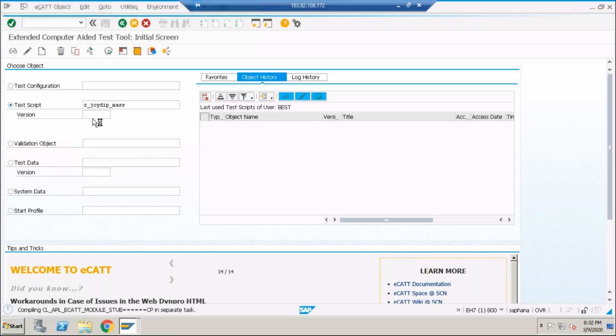This is the scripting name. Maybe those who are working on it will provide the scripting name to you, and then you only run that existing scripting. Yes, because the first time, the scripting is performed by the security team only. Once the scripting is created, you can use it multiple times. On the left side, select some scripting, then go for screen and recording. See here, the three tabs: your favorite script, object category, log history. Go for the favorites list, maybe the option will be enabled.